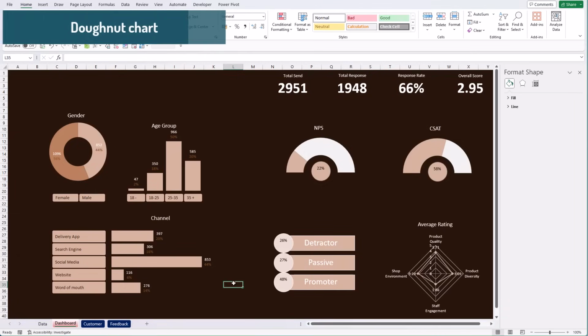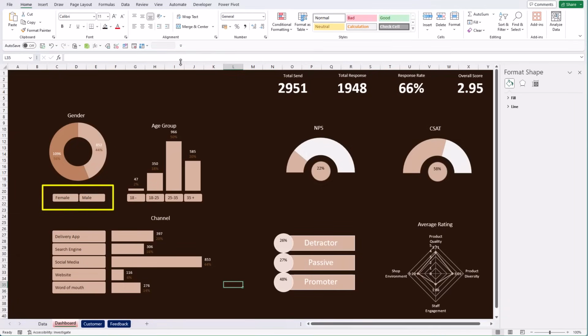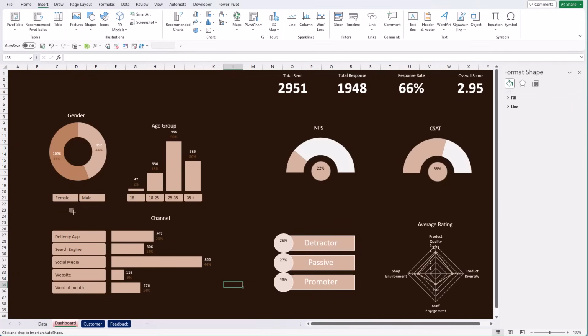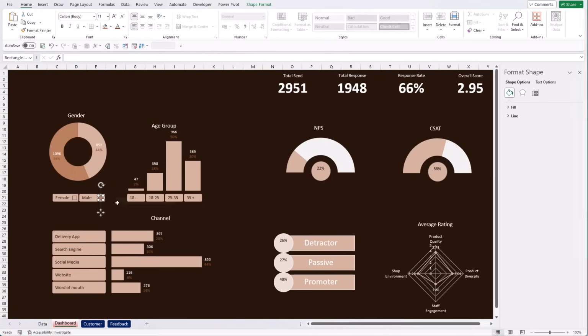For the donut chart, we also need to add a legend to distinguish between the male and the female. So simply go to Insert and insert a square box here. Now update it with the appropriate color.